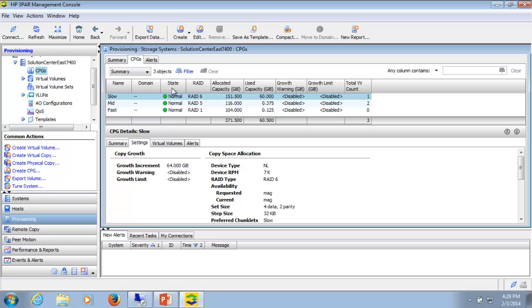I'm actually going to lift this up a little bit so you get more of a view. But we can see this policy is going to use nearline drives. That's the device type that I've selected. Nearline drives that are running at 7200 RPM. My RAID level is going to be a RAID level 6. It's using a set size of 4 data bits and 2 parity bits, which is what you would expect for a RAID 6. My availability is set up as magazine-based availability, so I'm protecting myself against drive failure. And then finally, my preferred chunklets is slow, and I'll talk a little bit more about that in a little bit.